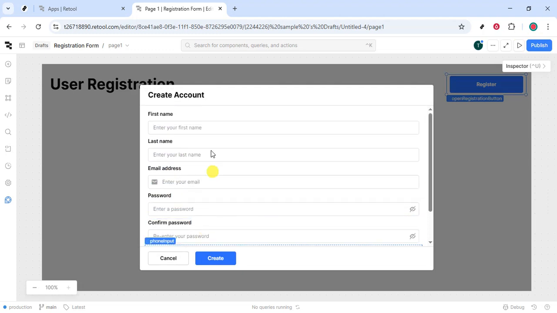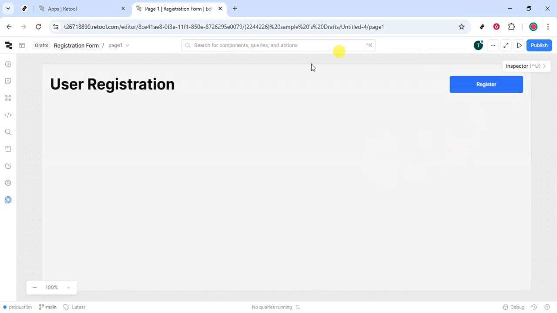That's it. You visited Retool, described your app in plain English, let it generate the starting point, fine-tuned the form, and published.